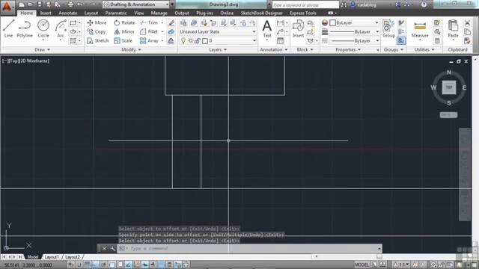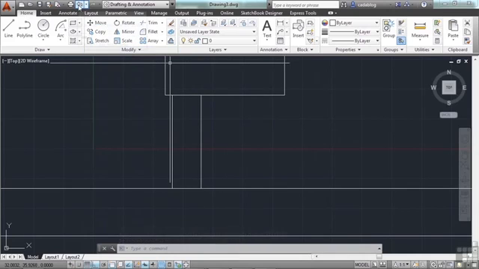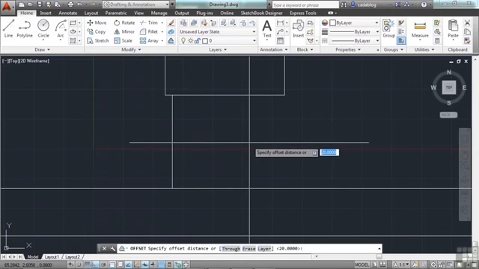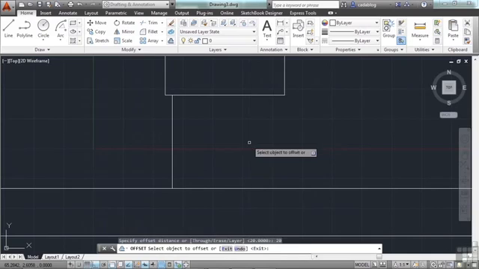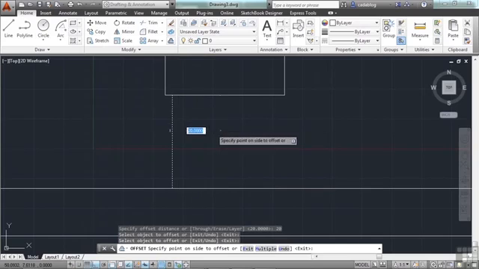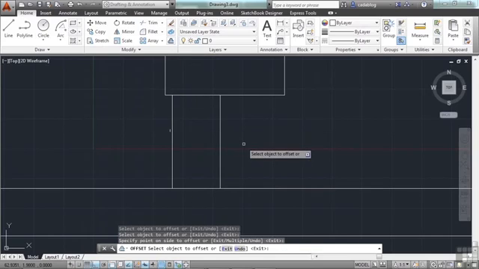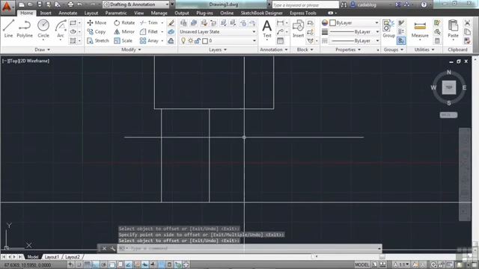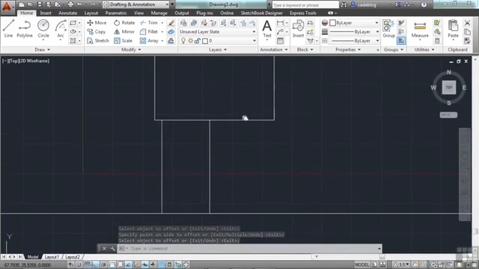Not a big one. You don't like it? That's okay. Let's undo. Use the offset command again. This time, let's type in 20 units. Select the line and left click, and there you go. Press enter. Now let's draw a door.